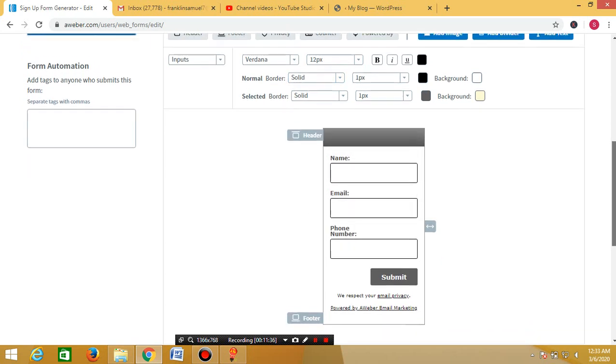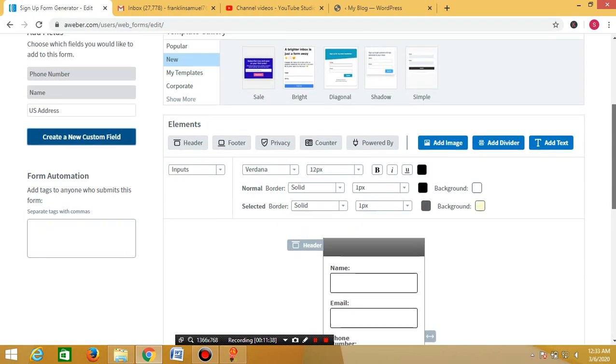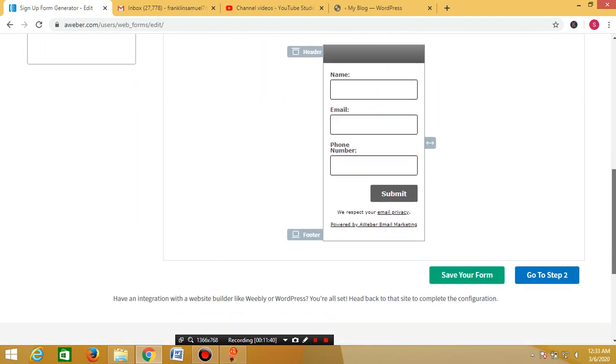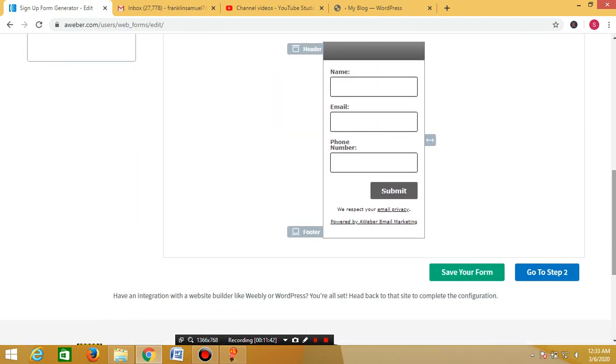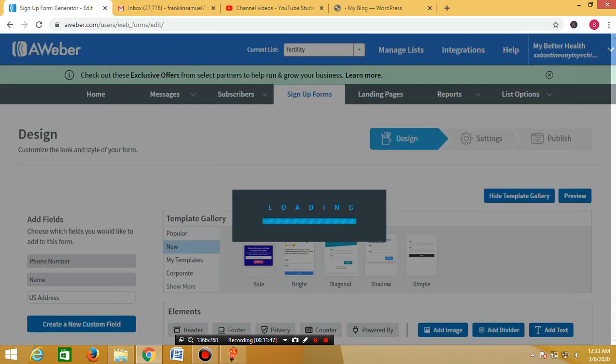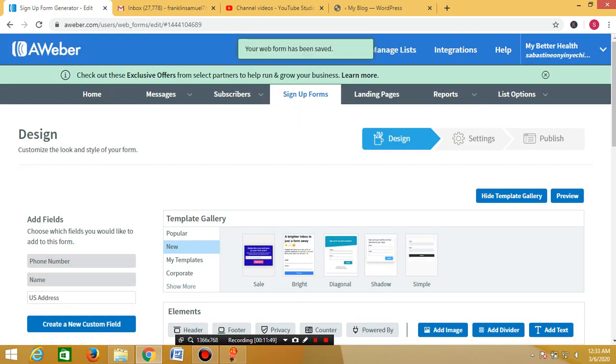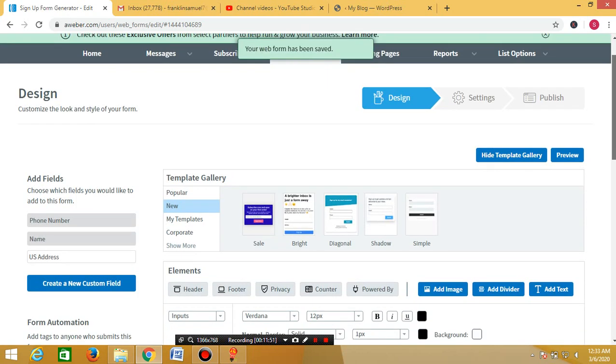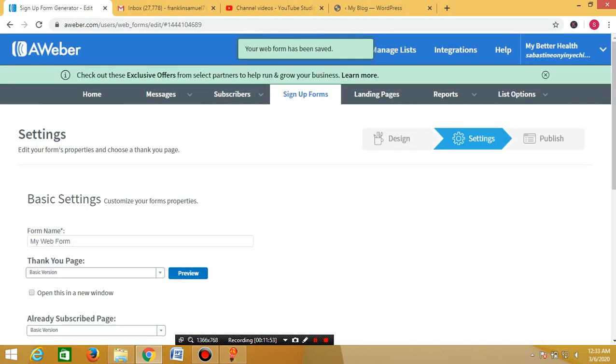So once you have created this and you are done with it, the next thing you want to do is to save this form. Click on save, and then this form will be saved. Then we scroll down and go to step 2. Under step 2, that's where you do your settings for that form.